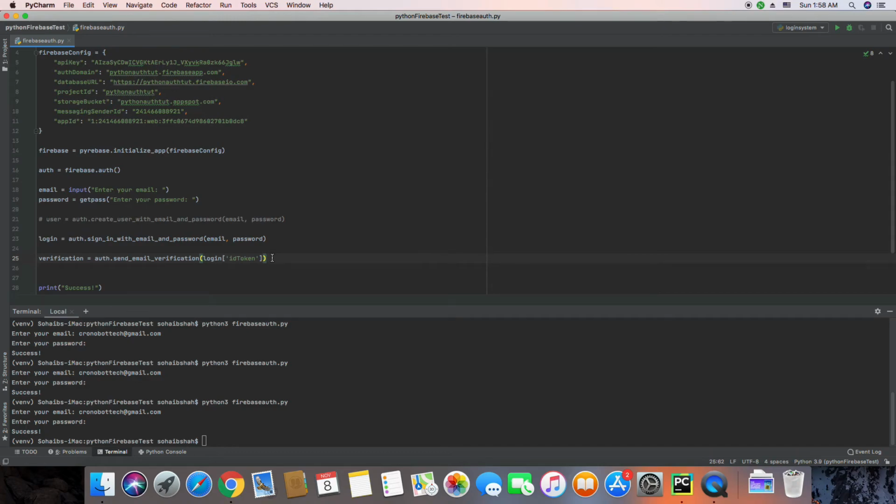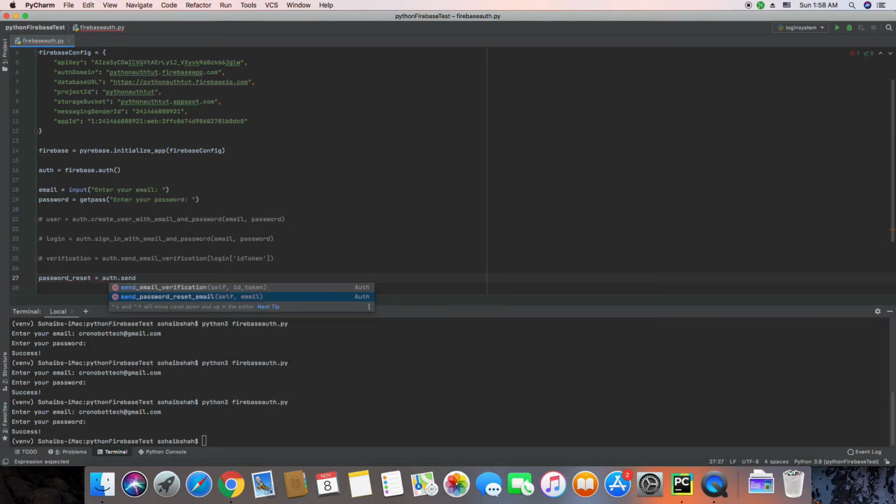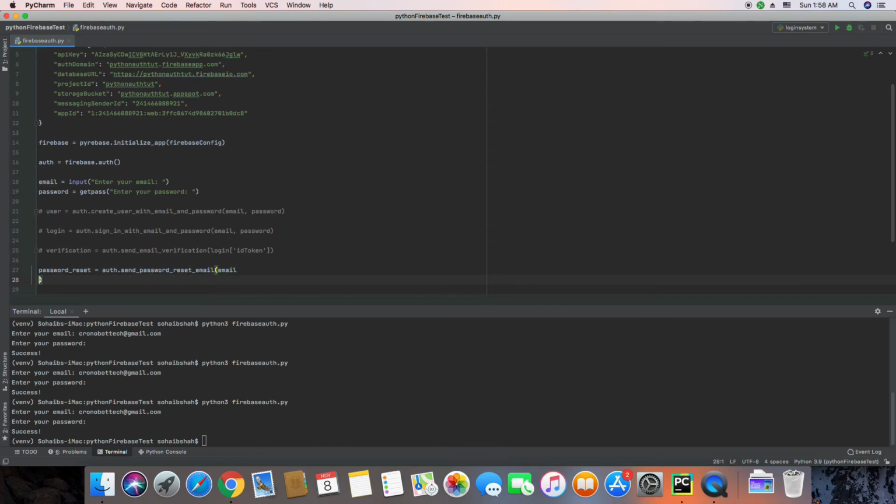But for example, say I lost my password and I don't know my password. What I could do is send a password reset email. It is actually very simple. For that, I'm going to comment this out, and we don't even need the login part. Since the password variable already exists, I'm just going to call this one password reset, equal to auth.send_password_reset_email, and all it requires is an email string, which we have here. So simple, there we go.